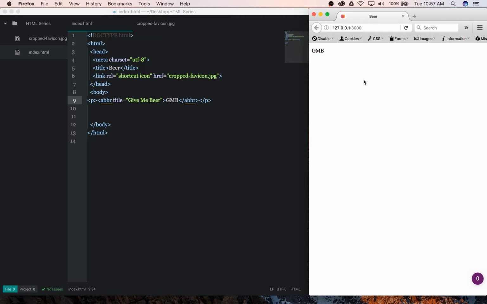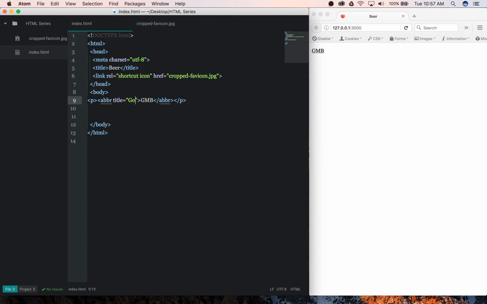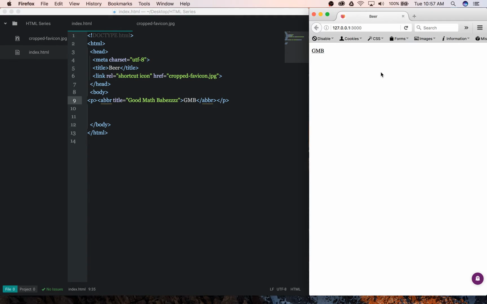which, like I said, the point of this tutorial is to give meaning to the content in some way. Now, they're not all going to have underlines, but we'll see what this does. Give me beer. Now that's pretty cool. Now what if we wanted to change it to something else, like good math babes, with all the Z's on there. So we want some good math babes, right? Come into here and we see that it stands for good math babes.